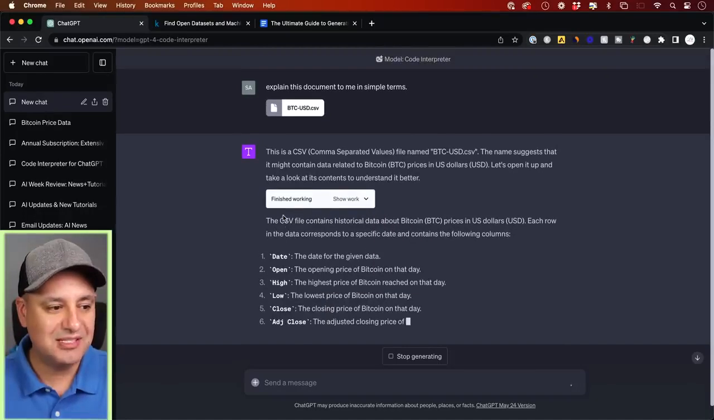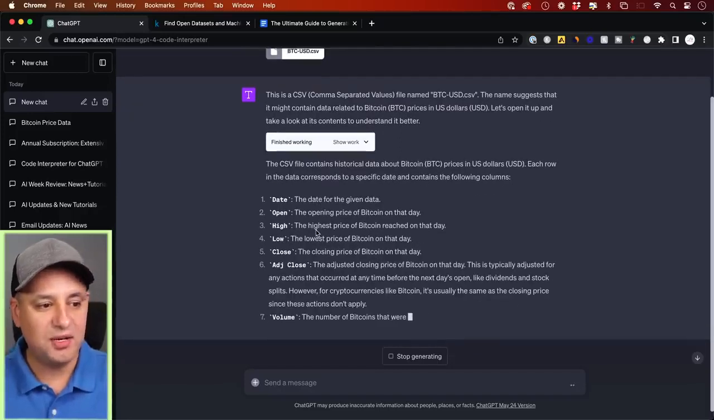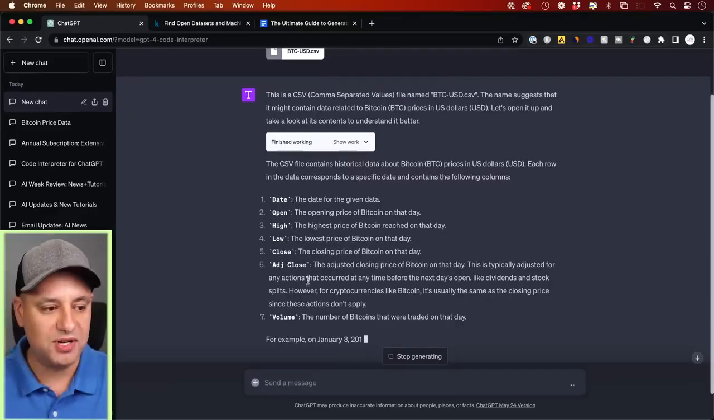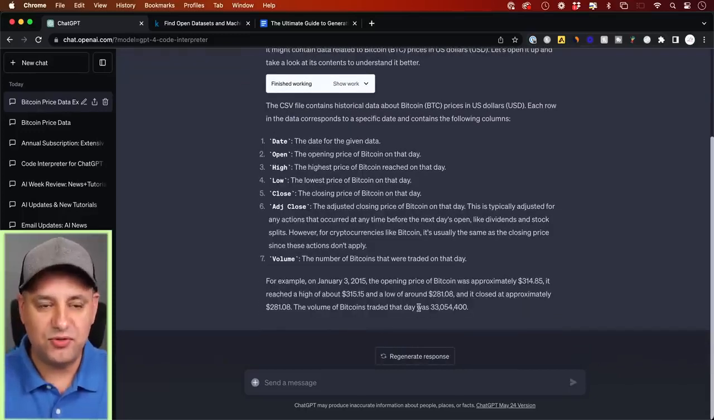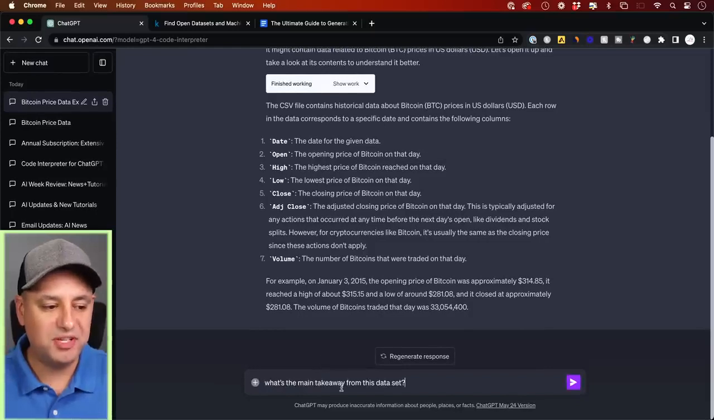So it says this is a CSV document containing historical Bitcoin prices. And then it's gonna break down basically the columns and the rows, and it's gonna give it to me this way. And this is useful for getting started, but here are some prompts that really let you interact and analyze this document, making you basically a data analyst. My follow-up prompt is going to be, what's the main takeaway from this data set?